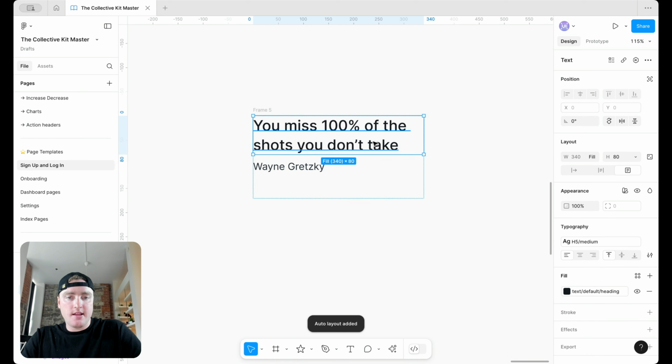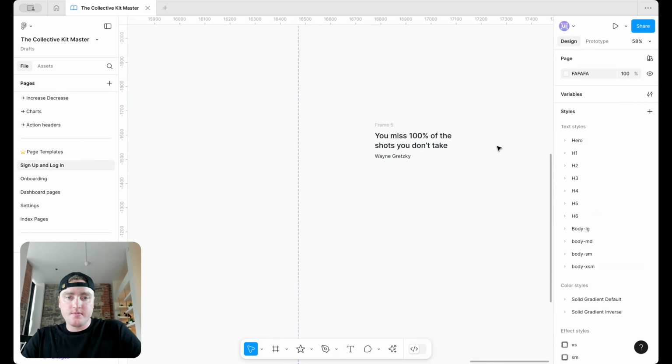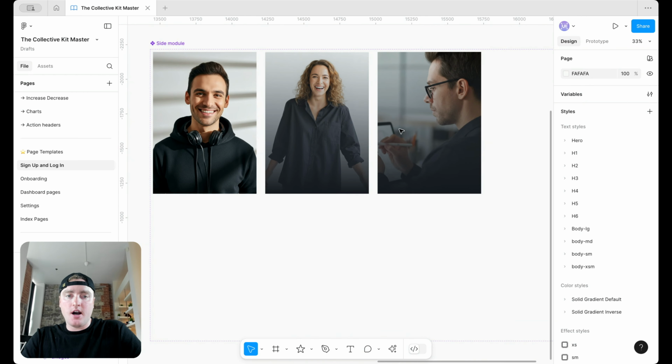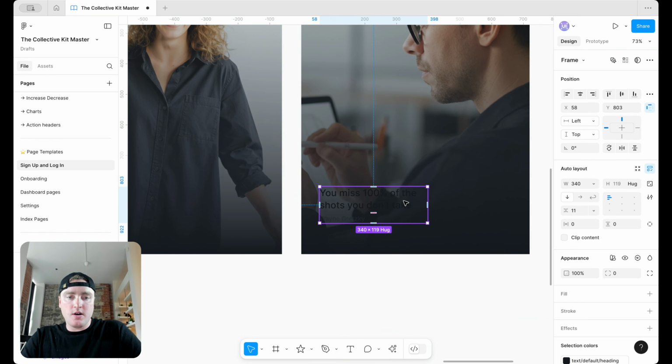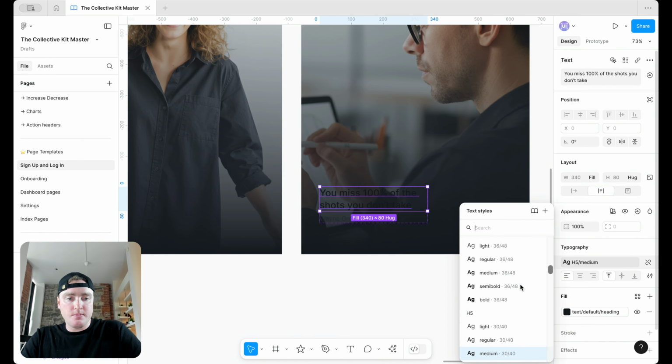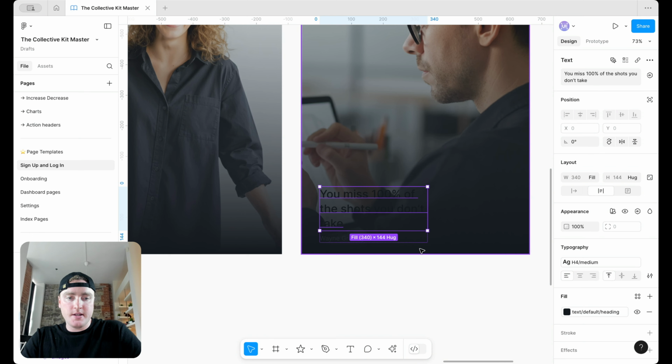And let's set this in a frame and set these both to hug and then hug. There we go. So what we're going to do then is copy that and paste it over top. And I think that might be a little bit small. So maybe we can actually up the size of this a little bit. Maybe we'll go with an H4 medium.